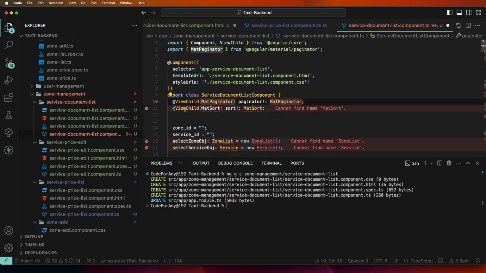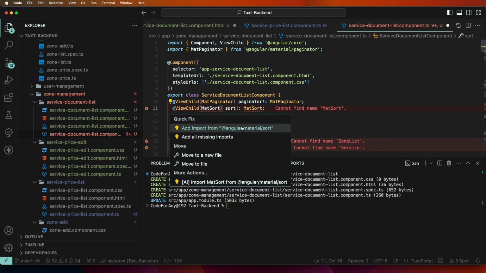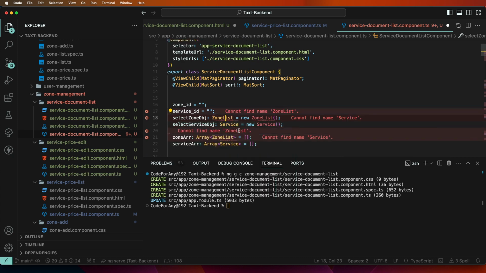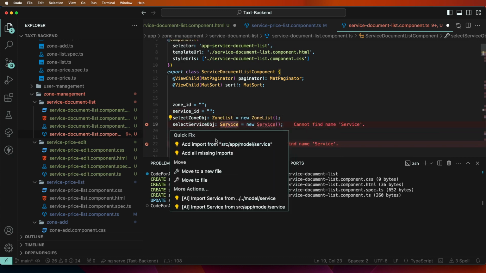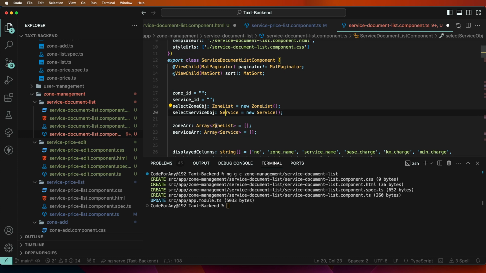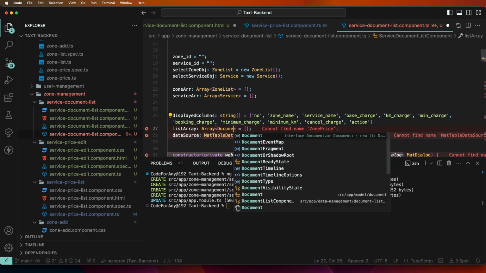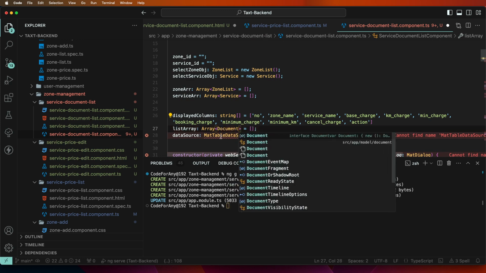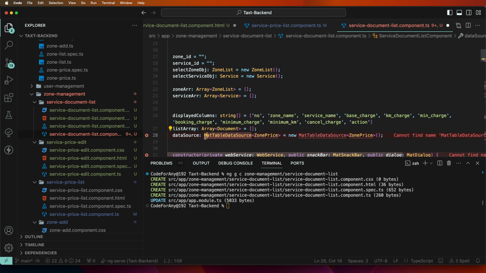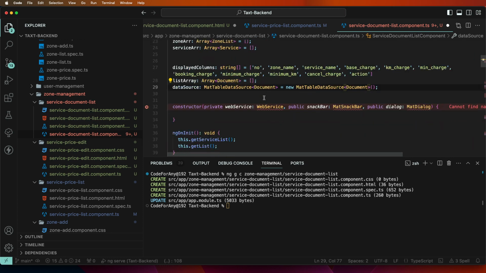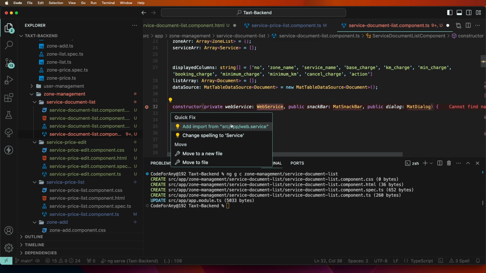Like this, and after, on list, after service, finding here, and now we need to give this here, and also the web service.